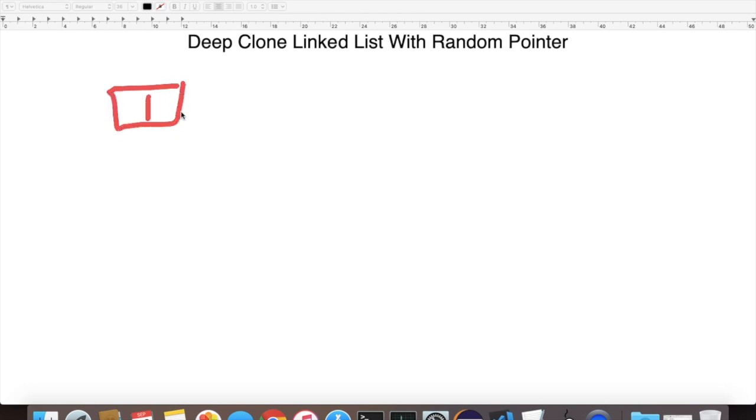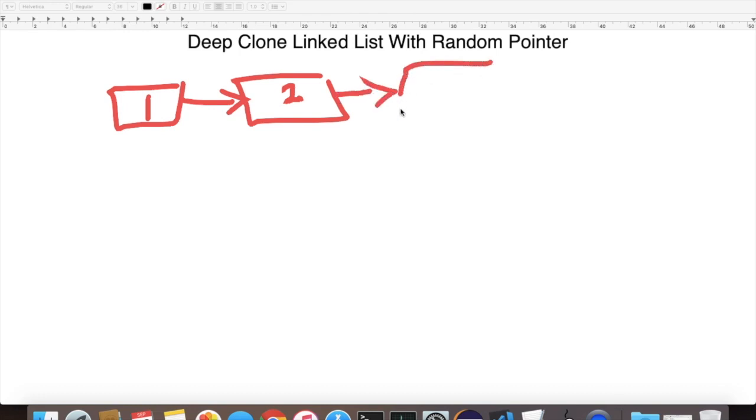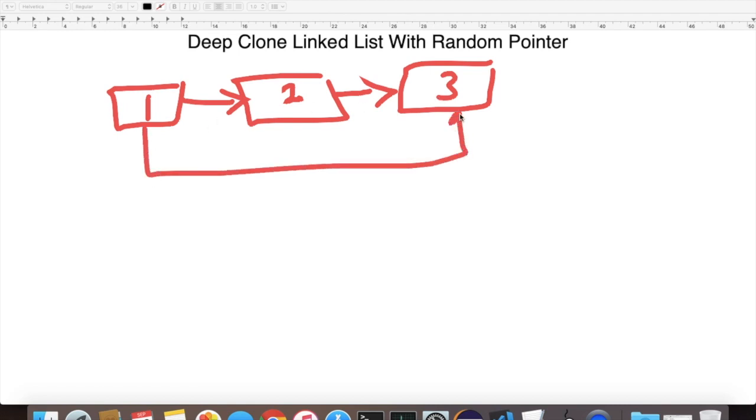node 1 with a next pointer to node 2, and node 2 has a next pointer to node 3, and node 1 has a random pointer to node 3, node 2 has a random pointer to node 1, and 3 has a random pointer to itself.